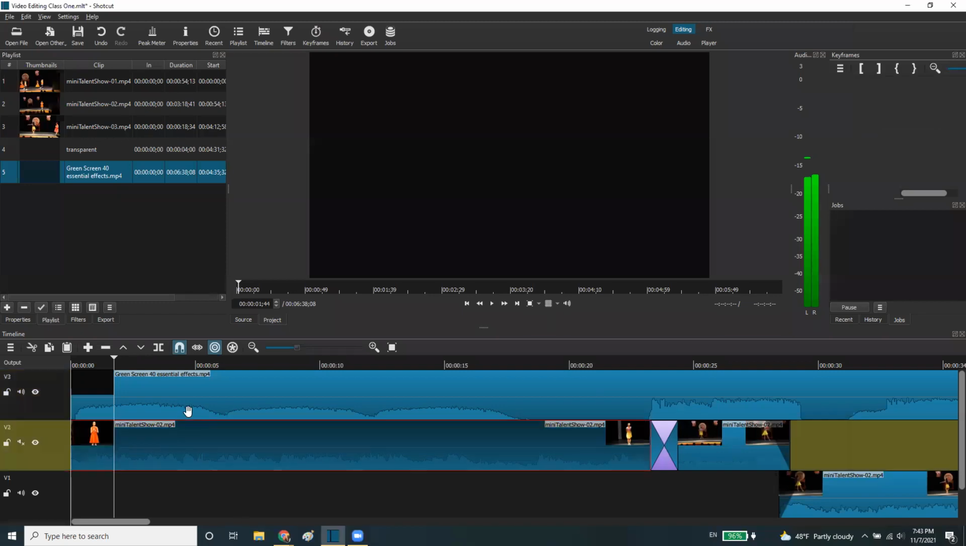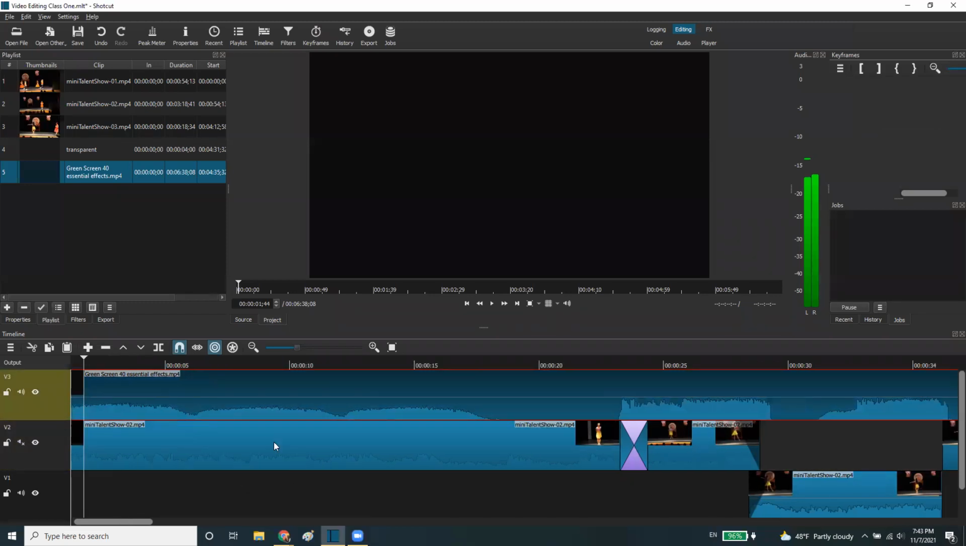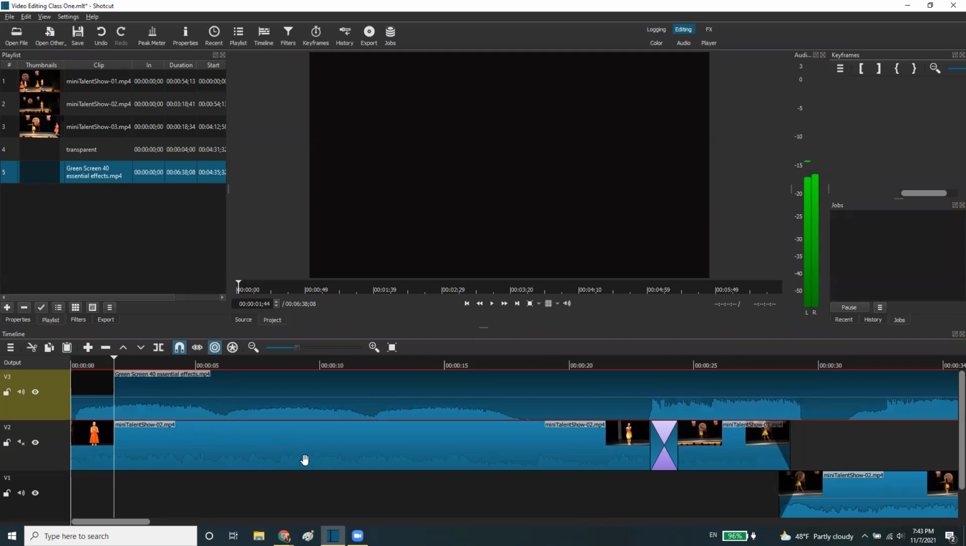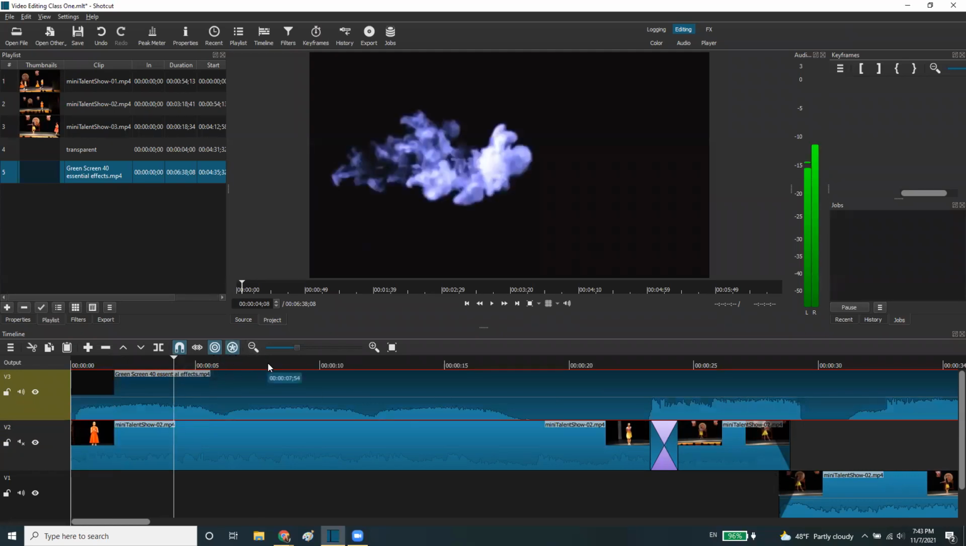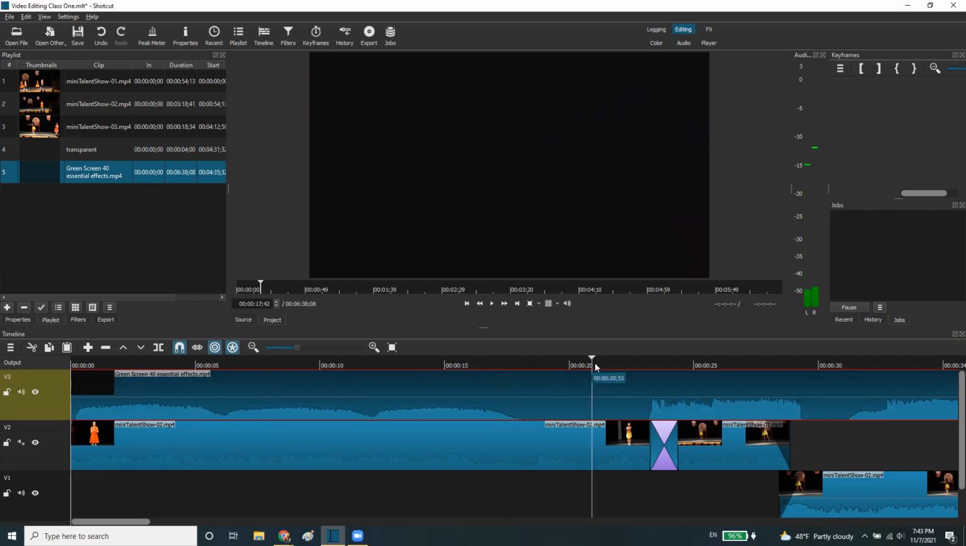I would recommend you have another video below it on the second or first layer. That way, when you remove the green, there's something underneath it. Okay.